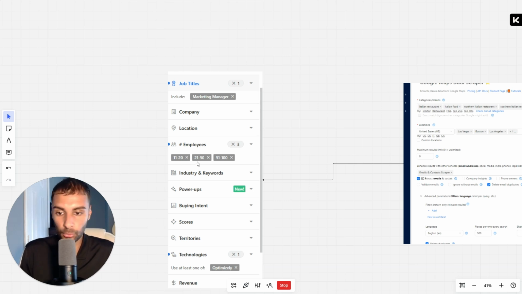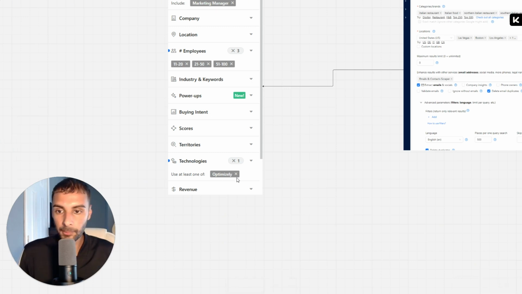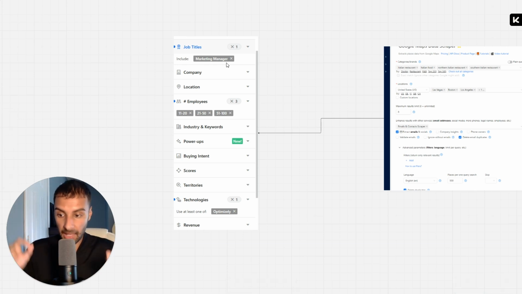You can go to 11 to 20, 21 to 50, 51 to 100. And then you can also put industry right here, but I also put Optimizely as one of the technologies that they use, right? So that's pretty much how Apollo works. It's pretty straightforward. It's not that hard to actually build that lead list. It's just a matter of figuring out what your ICP is and inputting those filters on Apollo itself.